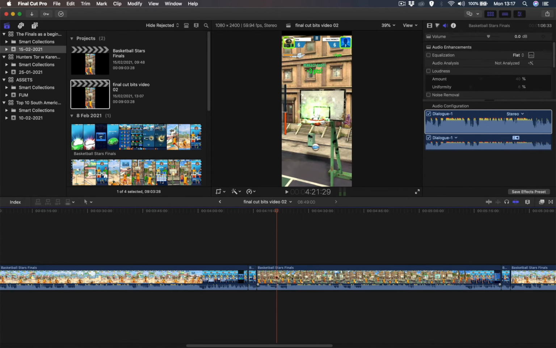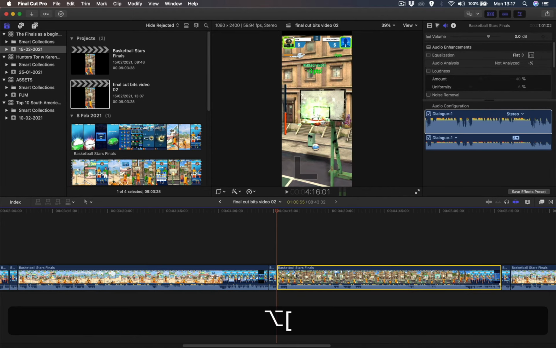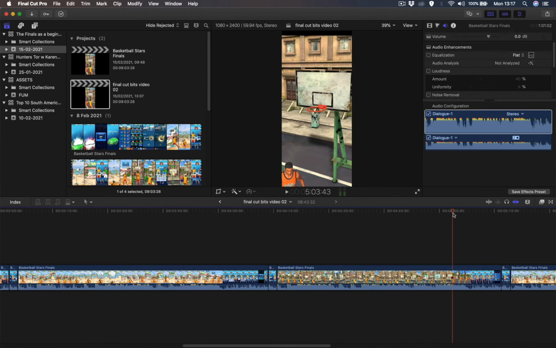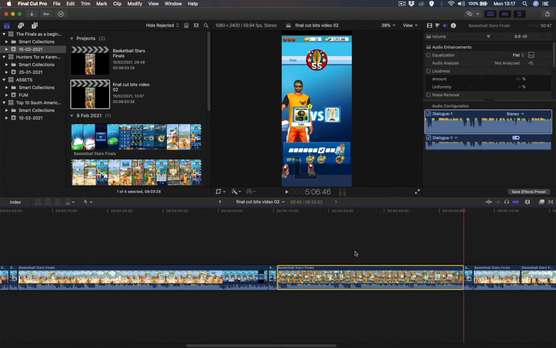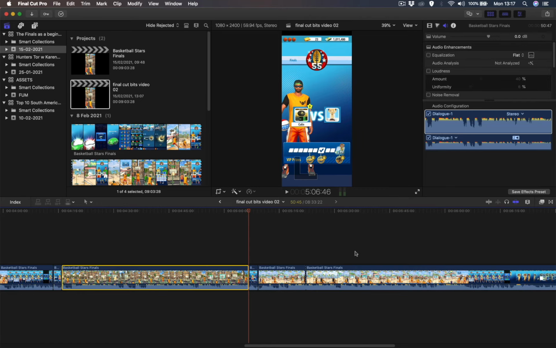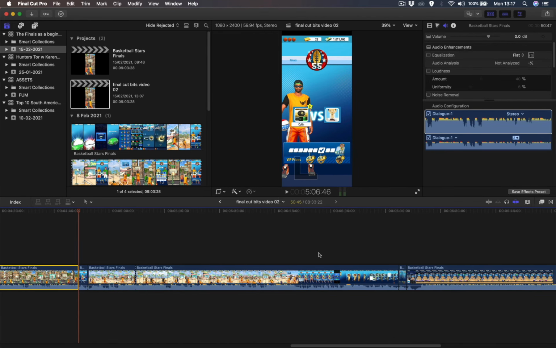So you just select the clip, left bracket, and you want to cut this bit out as well. And you want to keep trimming your clips until you find the perfect spot, and you just keep going through your footage like that. And it's just the fastest way of doing it.